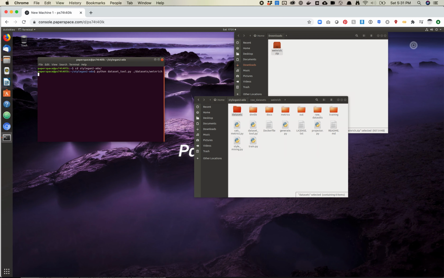Okay, and now the second argument, so we're gonna hit space. The second argument is the path to the actual dataset. So in this case, it's /raw_datasets/WEINRICH. So we should be able to just run this command now.